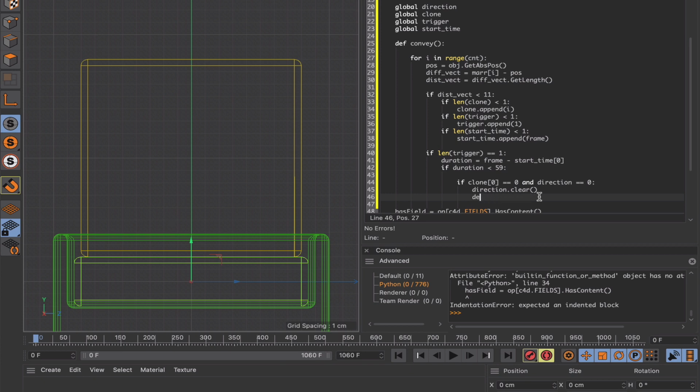But I'm going to use direction.clear because I am in release 23. Not that I'm bragging or anything, but yeah. So that's why I'm doing that. So if clone is equal to 0 and direction is equal to 0, direction.clear, and then we can say direction.append 1. So what are we saying here?